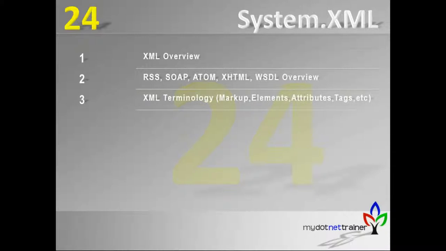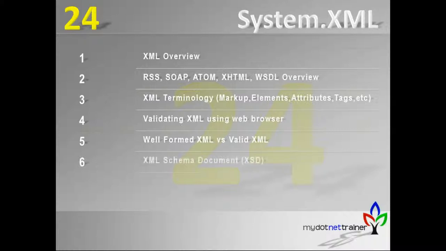And the XML terminologies, starting with markups, elements, attributes, tags, and so on. And validating an XML document using a simple web browser, how can we validate? And well-formed XML versus valid XML. And the XSD overview along with the DTD, which is document type definition.